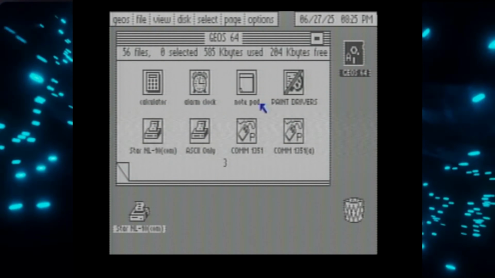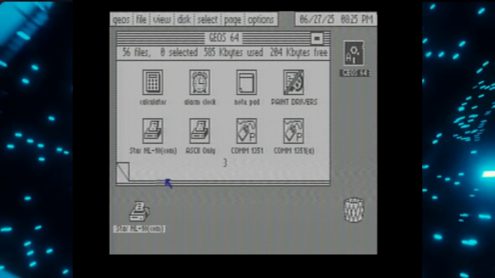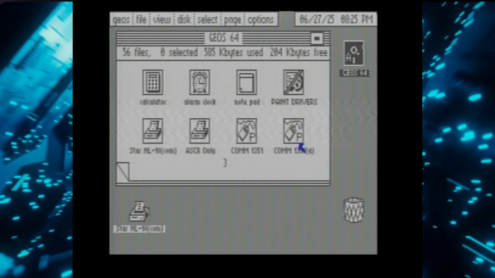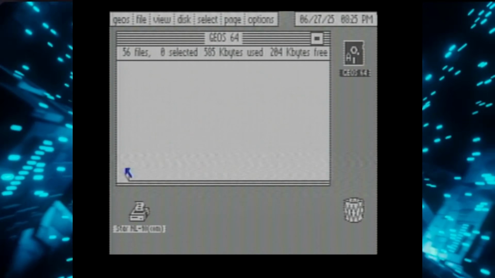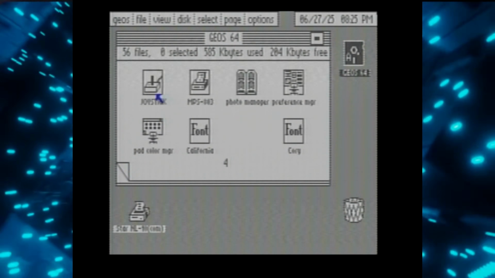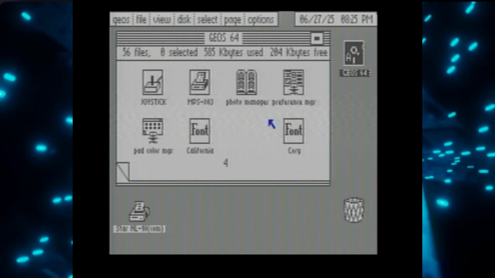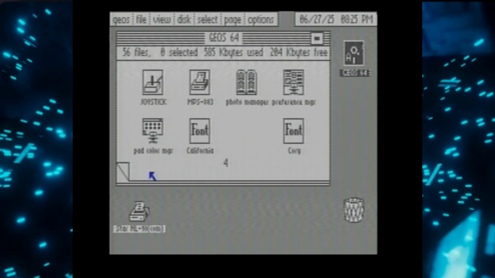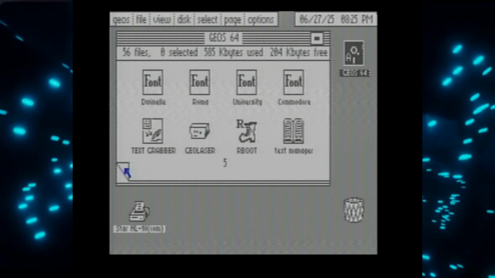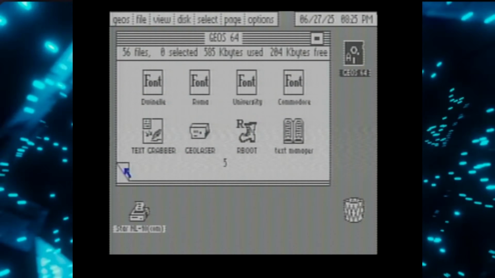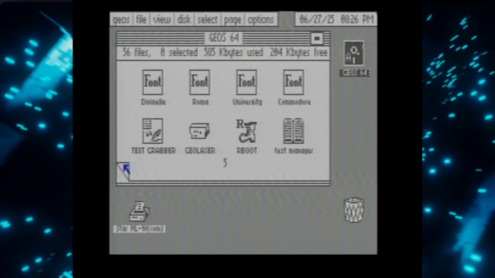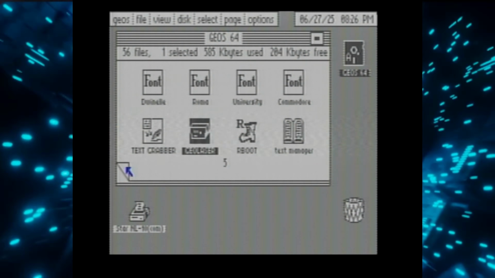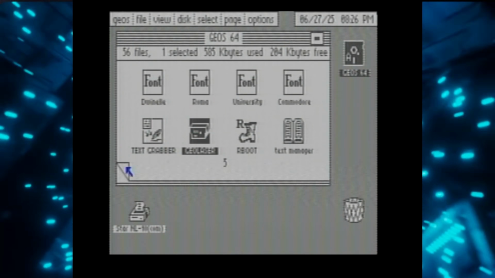So I had calculator, alarm clock. Obviously we've kind of went over these. These are just all the different applications. And then we have the different drivers for, say, the mouse and for printers. Those are all printer drivers there. The joystick driver, photo manager, preference manager, and then all the different fonts that you have. Text grabber. There's also, look at that, even a driver for a laser printer. Pretty cool.